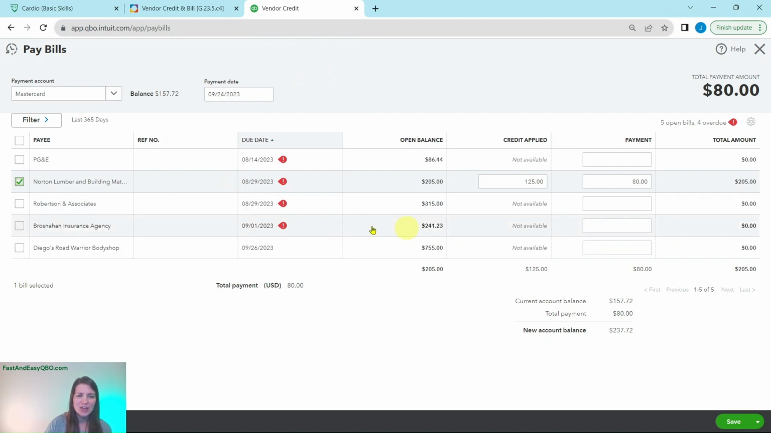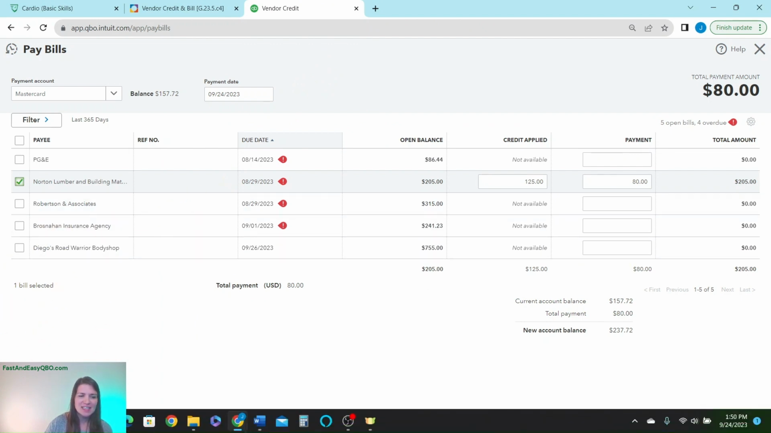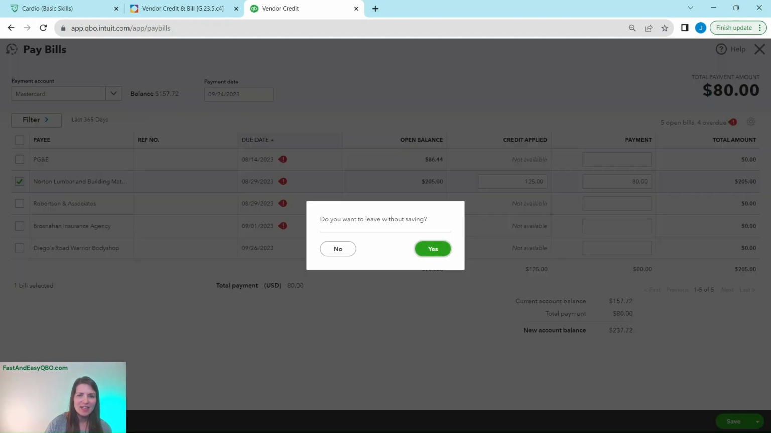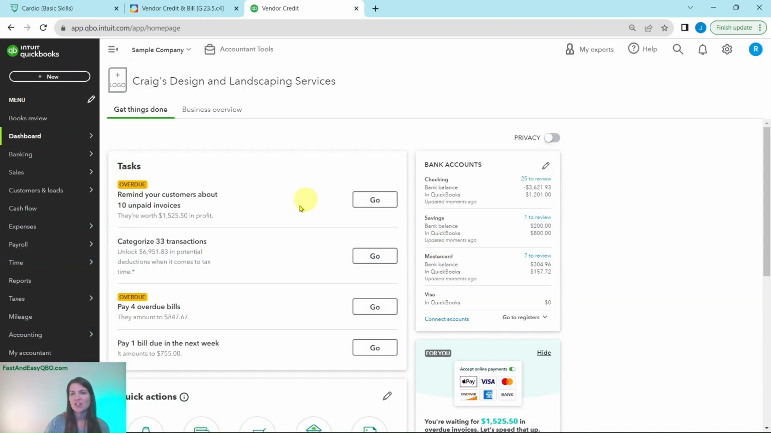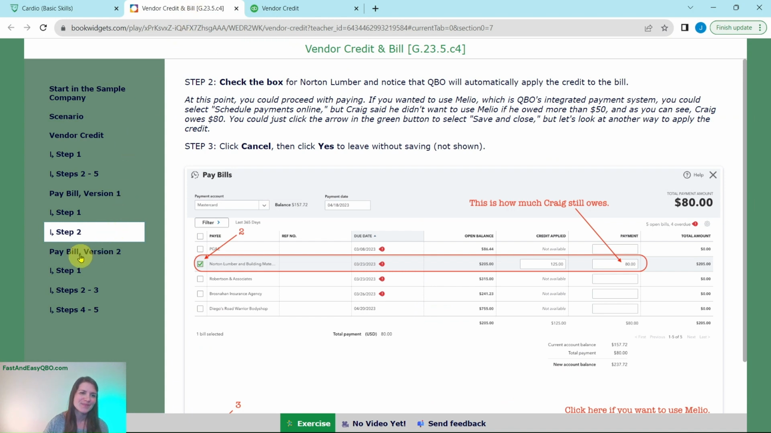Down here, I don't know if you'll be able to see it, but there is a button that says cancel. Go ahead and click on that. And then it says, do you want to leave without saving? Go ahead and click yes. You could have also clicked on the X on the top right corner of that screen. It would have still asked you if you wanted to leave without saving, and you would still say yes.